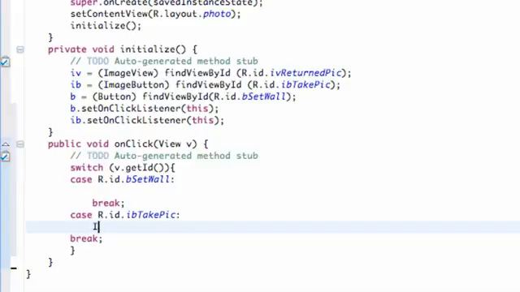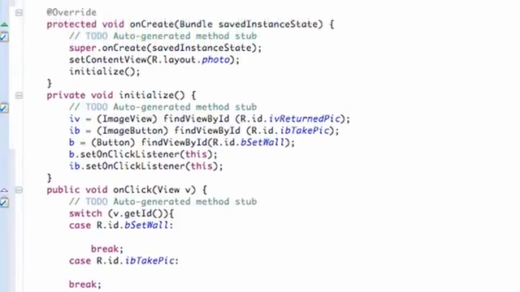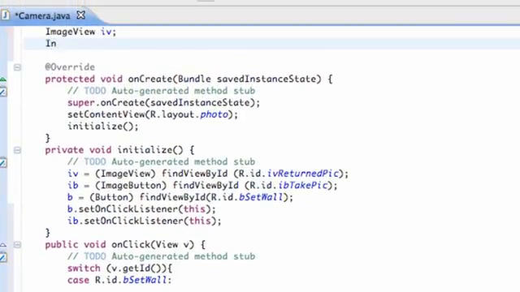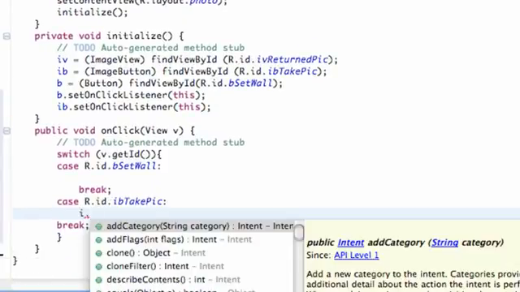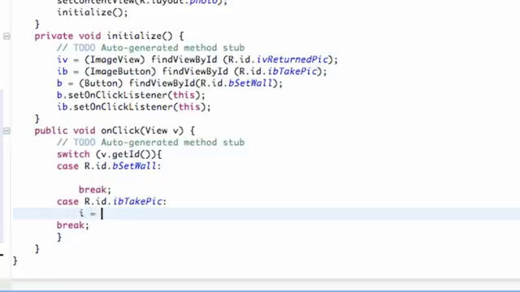So we're going to say, we're going to define our intent up above our classes so we can use it in multiple methods. So we're going to say intent i is what we're going to call this intent, and then within the take picture switch in case that you guys will set up, just hit i equals new intent, just like we've always done.